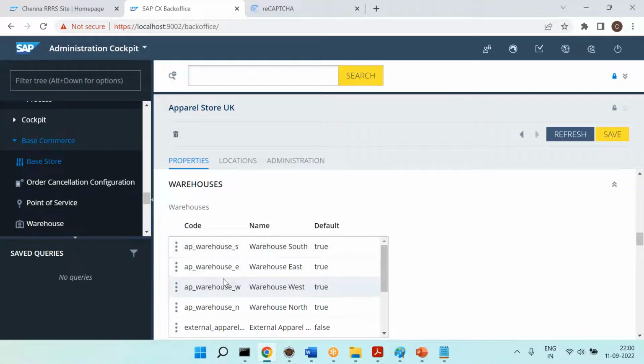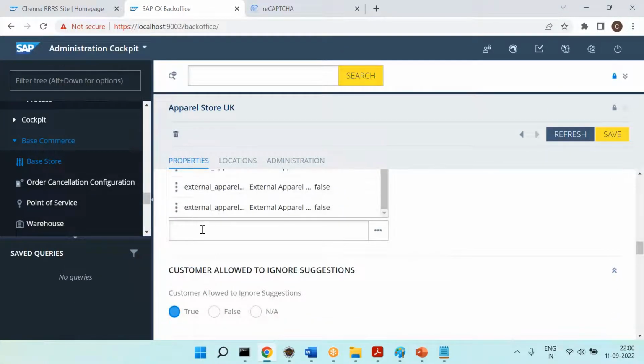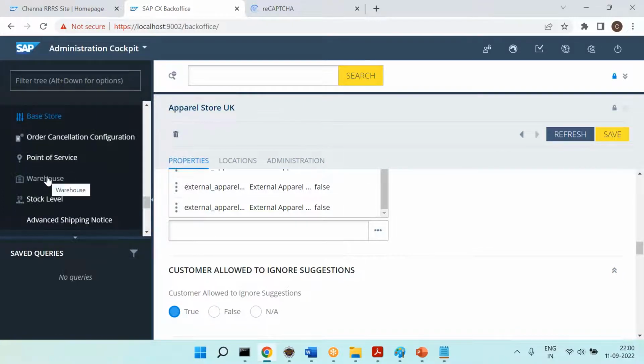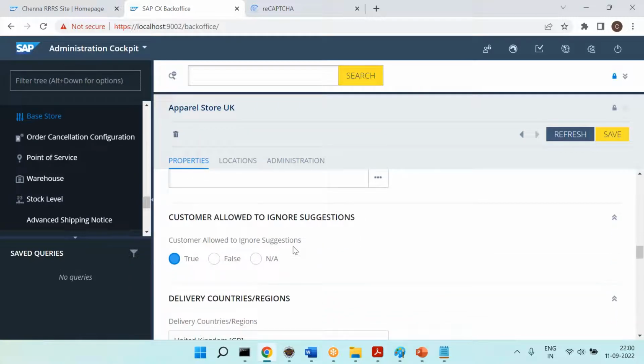If you have one more godown, one more warehouse, you can come here and create the warehouses. If you go to the Backoffice, in the Backoffice you have the warehouse also to create it and to map to the website and so on.